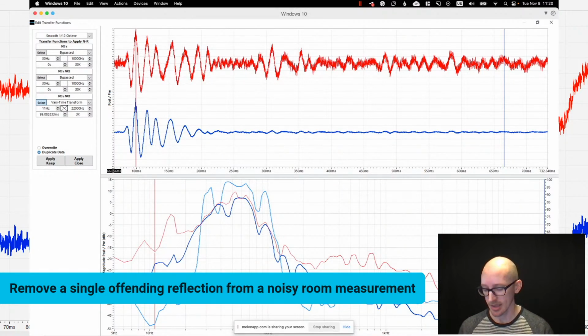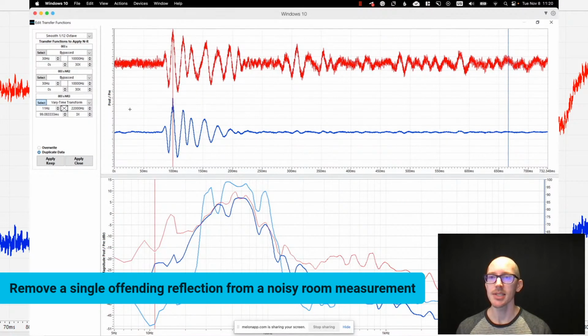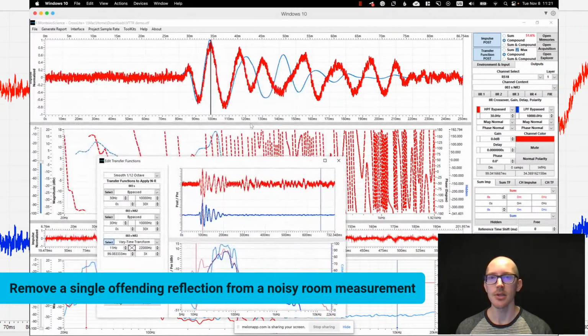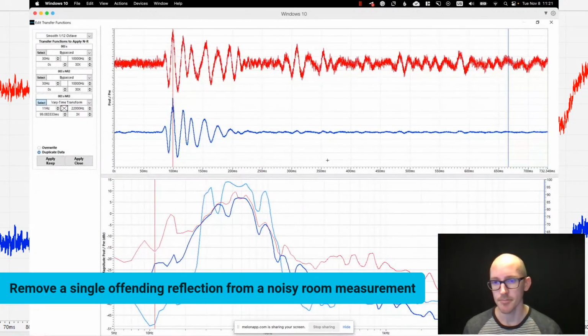And I can know that, again, just by zooming out a little bit here. I see that there's no more energy here. And if I wanted to, I could also just take a look over here and see exactly where I had figured this out. Oh, it's about 100 milliseconds. This is about 100 milliseconds. Okay, great. I'm doing this correctly.